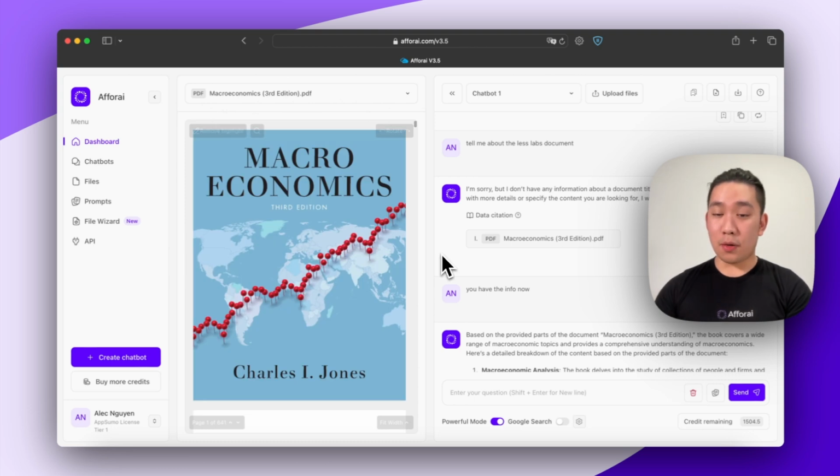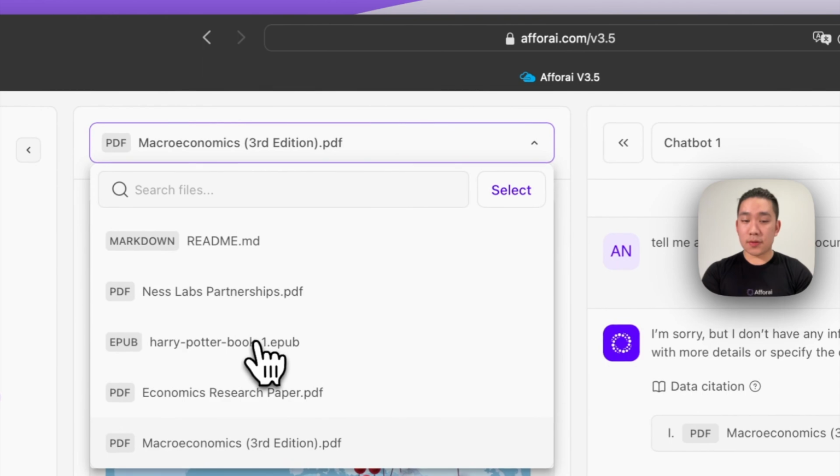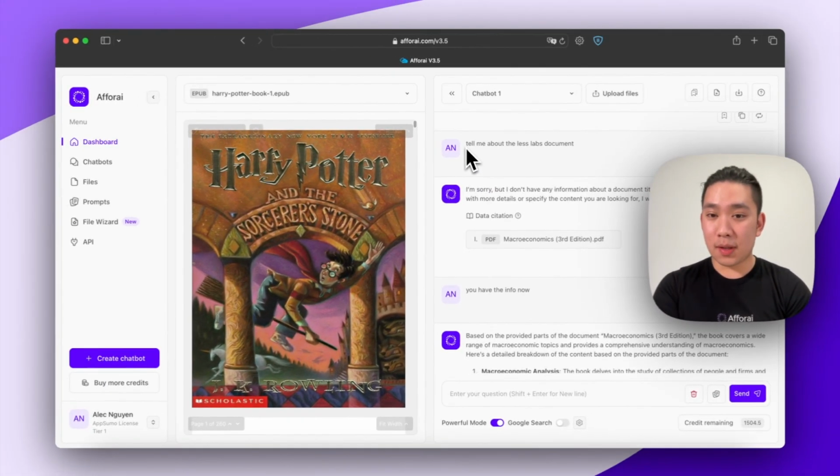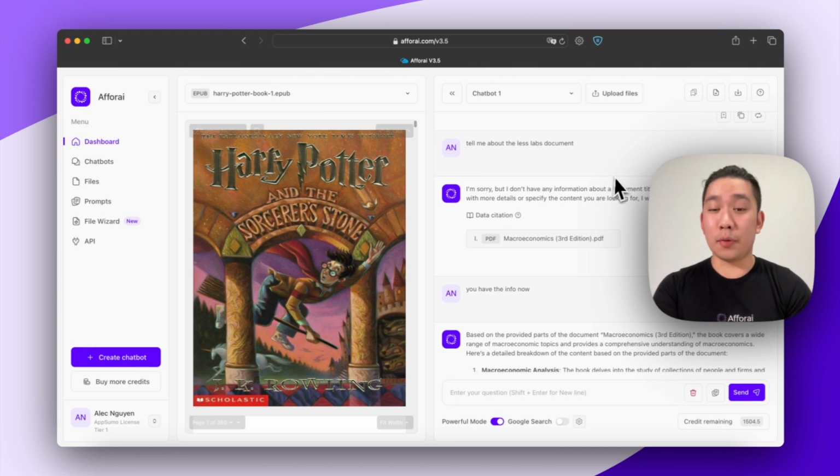Afforai has access to all the files that you connected to the assistant. So that means that you don't need to switch to a specific document so that the AI understands that you want to research on that document. You can just simply prompt it and it would have access to all the documents that you connected.